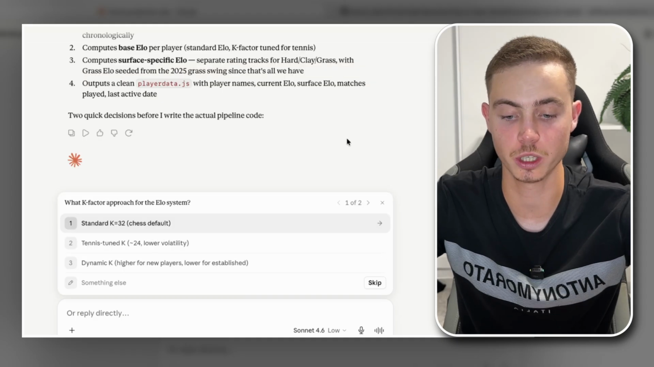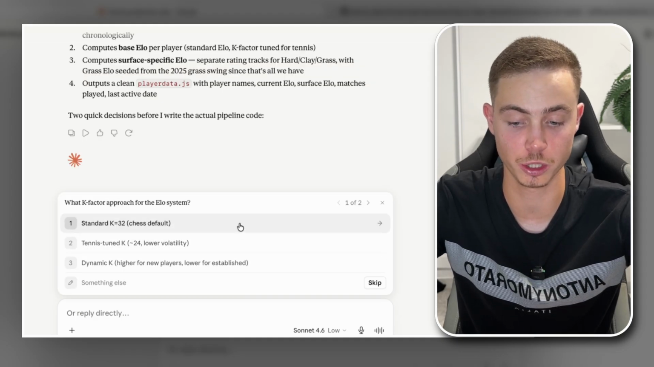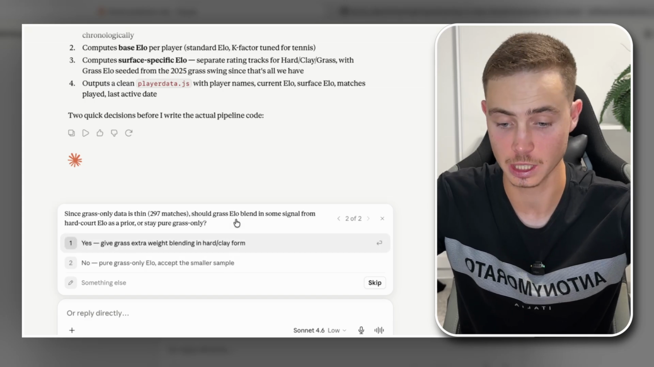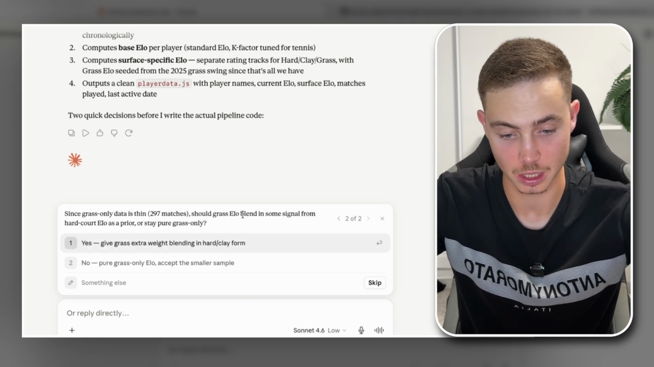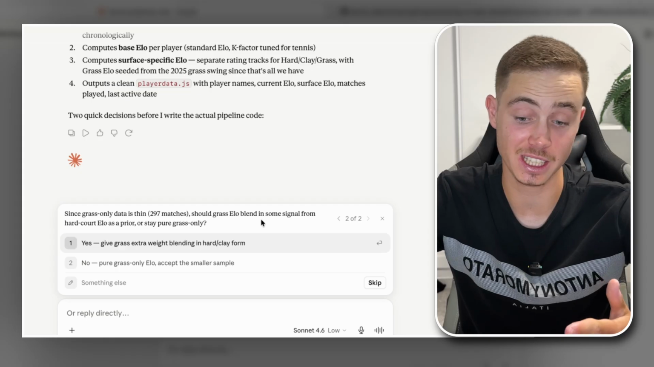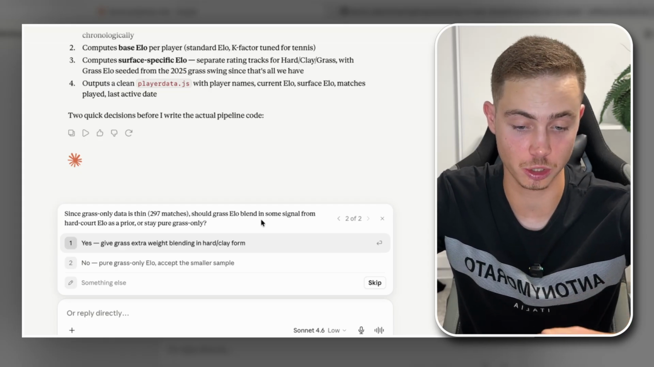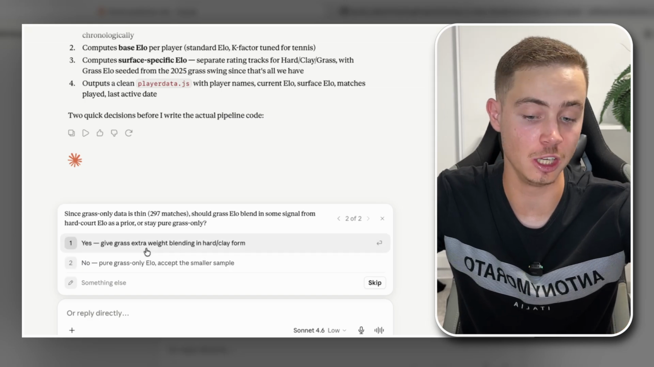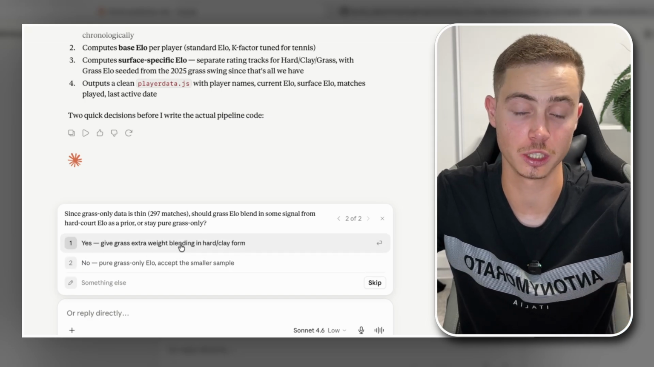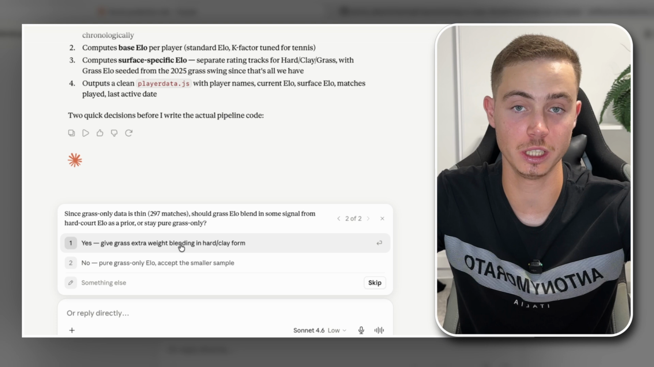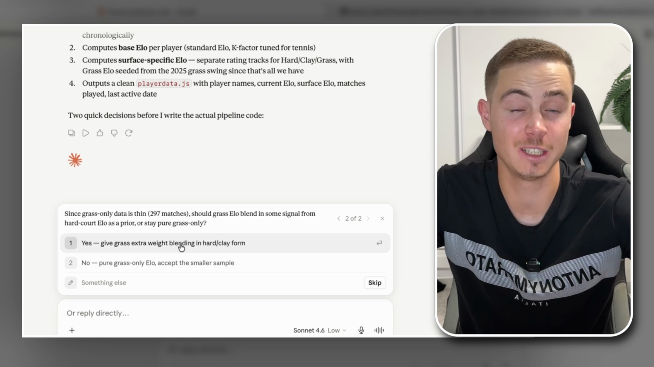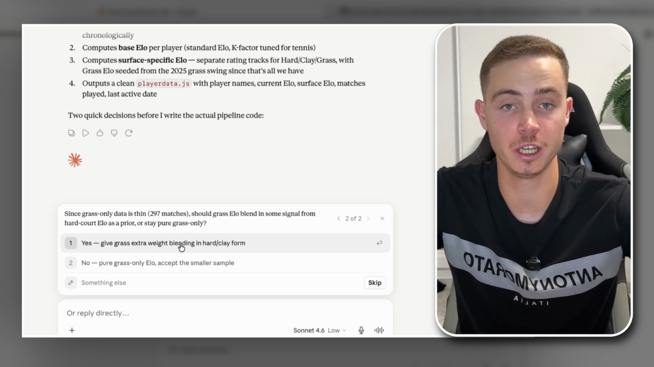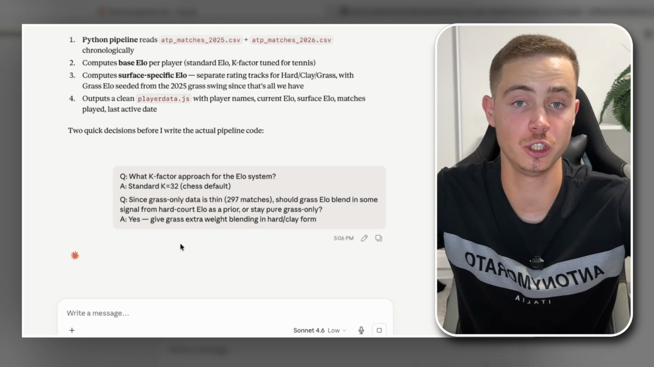So here it's asking what K-factor approach for the ELO I want to use. I'm probably going to stick with standard. And here next, it says, as I said previously, there's not enough data from grass. So it's saying to blend the ELO with the hardcourt. The ELO is basically, I'm going to be using this to determine, it's basically a ranking of the player. The higher the ELO is, the better you are. It's like a UTR system.